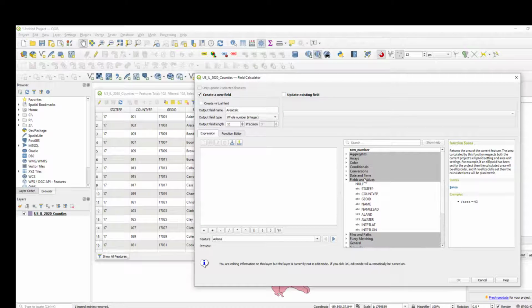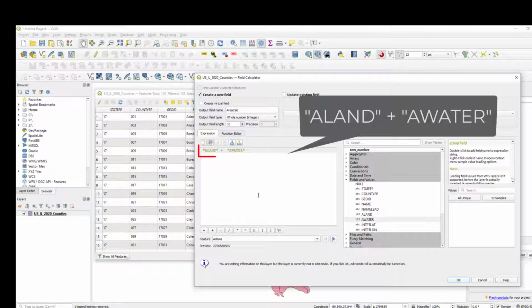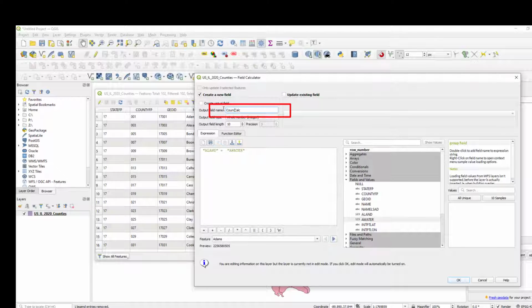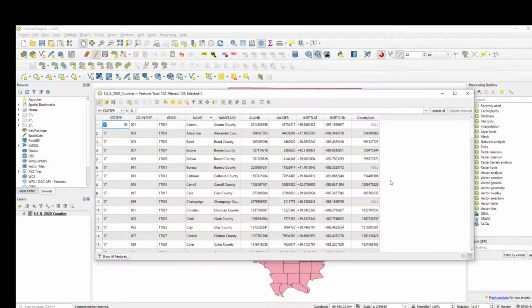existing fields and values. And I want to combine the land area with the water area. All right, so that's the area calc. Well, actually, I should call it county. So that's the county calculated. Let's run that. You can see a preview down here. We'll run that, and now you can see you get the calculated land.